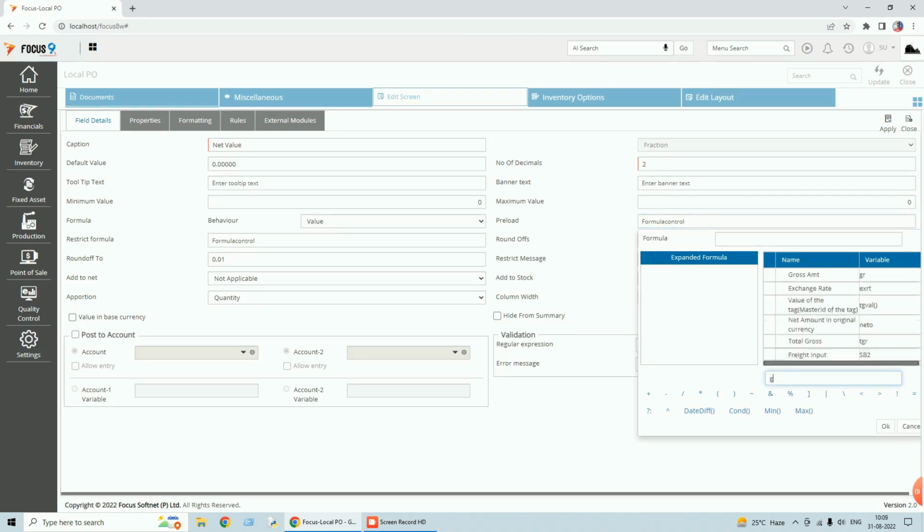Here I have gross. Gross means it is GR. It will show all the variables here, so you need to find out what the variables are. If I want a total gross, it is TGR. Then I have a discount. Discount input is SB1, and the calculated value for discount is SB01.